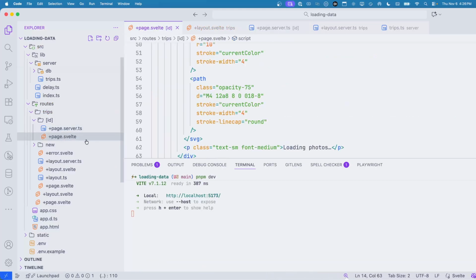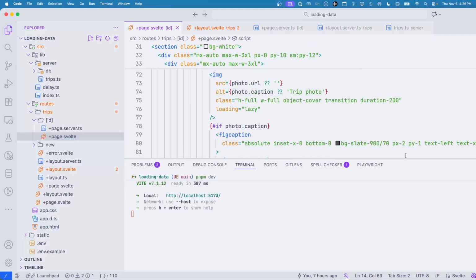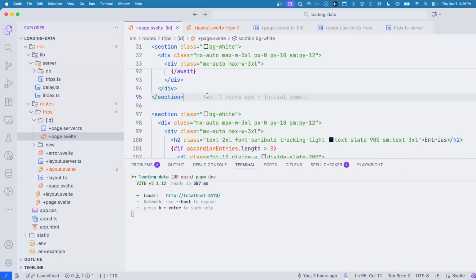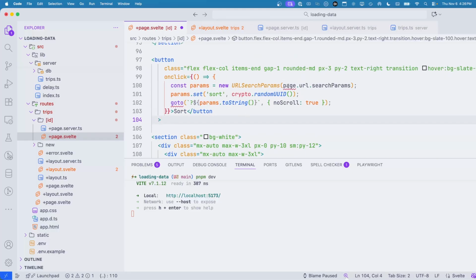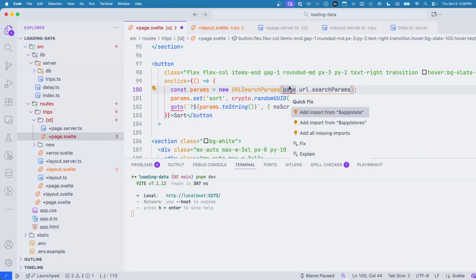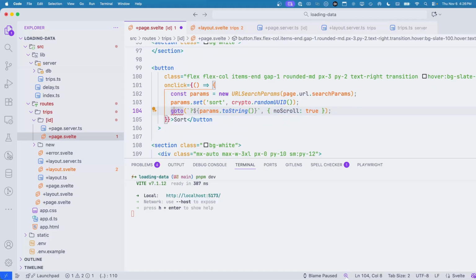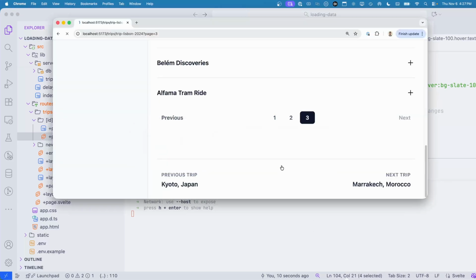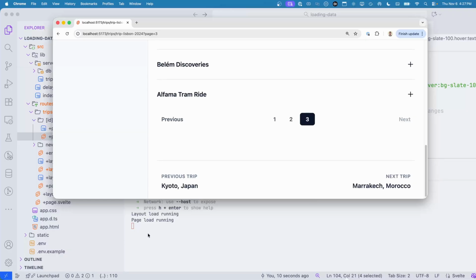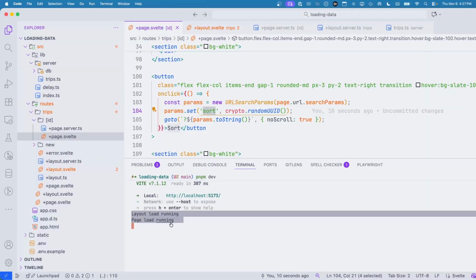I'm going to come here to this page, and at the bottom, let me just add a button, sort. Let me import the dependencies here quickly. This button sort is just simulating adding a search param to the URL that we don't depend on. It's just adding sort to the URL, and you're going to see that being executed here in a second. So we see here that we loaded the page, the layout, the page.